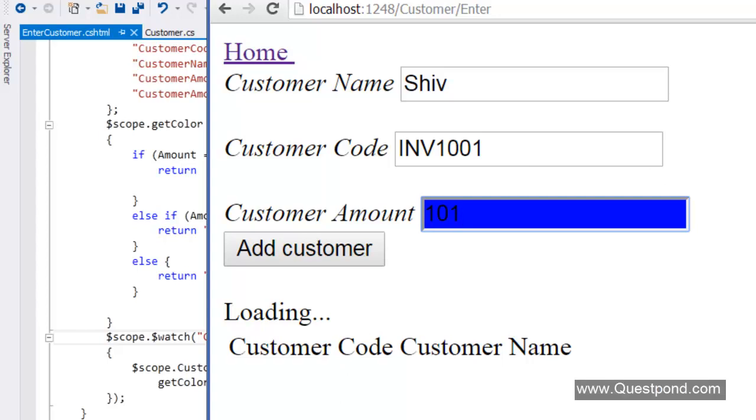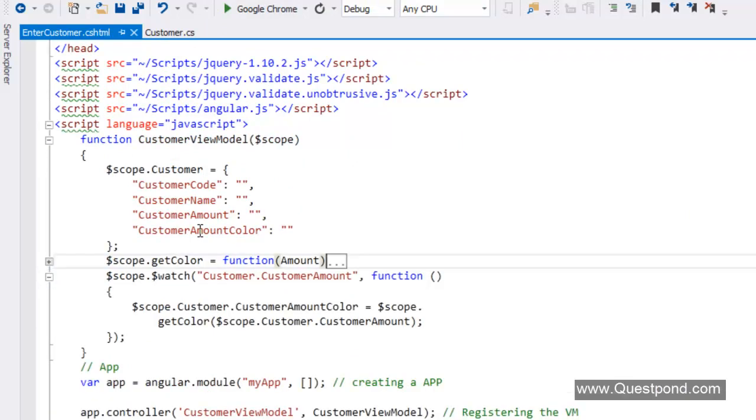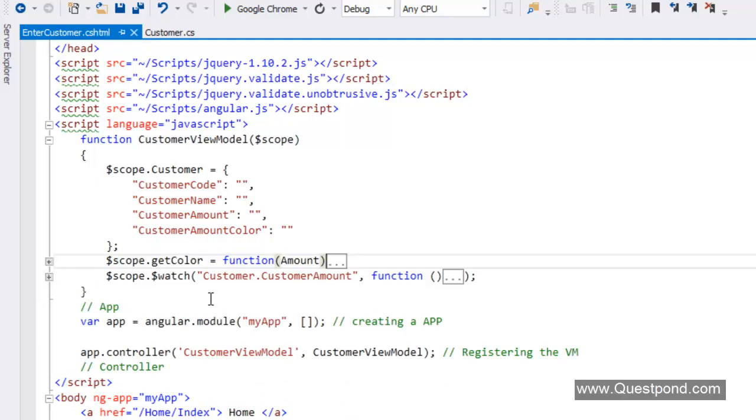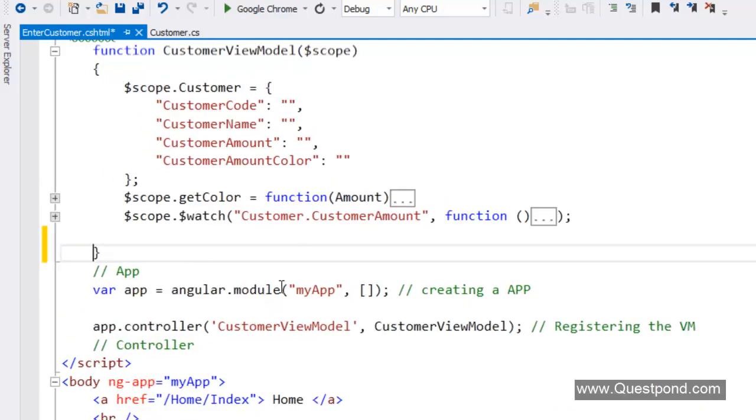That's fine. So in order to do that, the first thing we have to do here is, again, when I click on the add button, I would like that the logic of the add should also be going through the customer view model class. So the way the customer view model class has the customer code property, customer name property, it has the behavior of the customer amount color. In the same way, what I want here is, I want that it should have an add function, right?